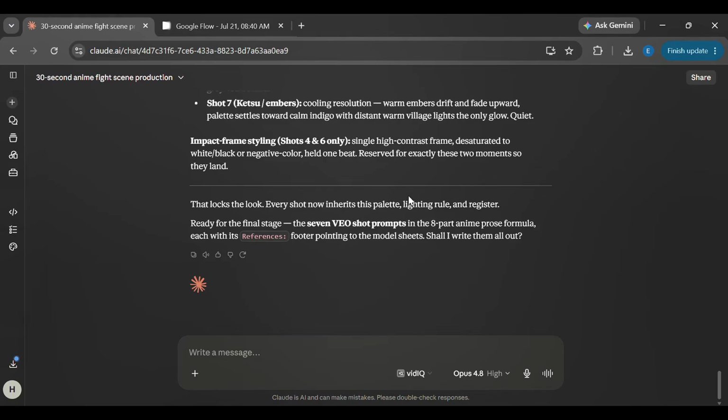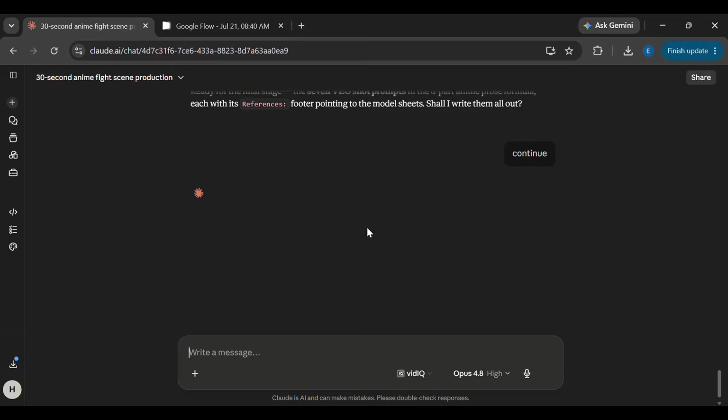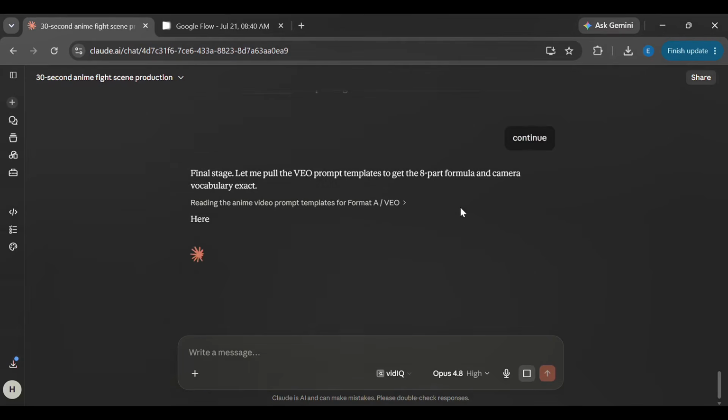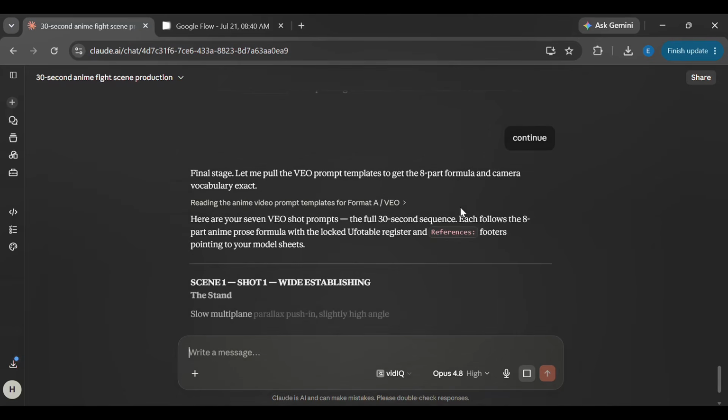Once it's generated, you can tweak any of the color rules to better fit your own vision. The workflow provides a solid starting point, but you can always adjust it to match the look you're aiming for. After that comes the video shot prompts. This section contains the 8-part anime prompt formula that I explained in more detail in my previous video. To generate these prompts, simply tell Claude to continue. It will automatically create the complete video prompts for every shot in the film.